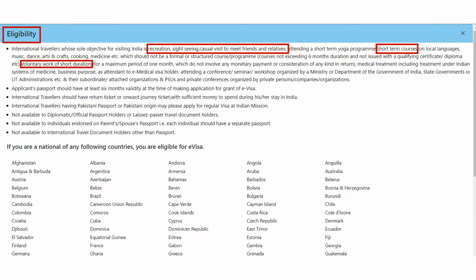You're visiting India for some voluntary work for a short duration, a maximum period of 1 month. You're visiting for a medical visa. You're visiting to attend a person who is on a medical visa. You're coming for business, conference, seminar, or workshop. Then you are eligible to apply for e-visas.